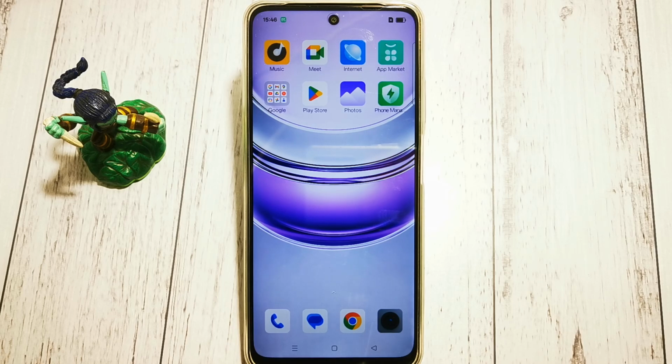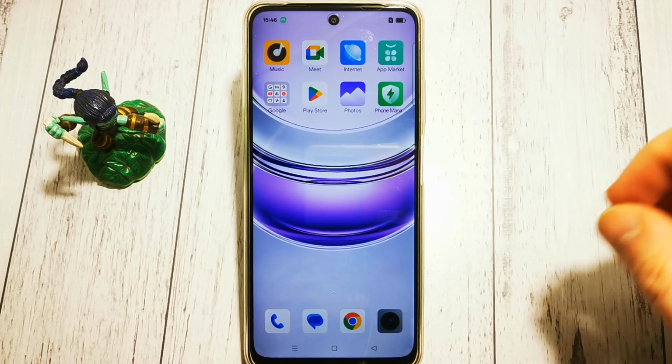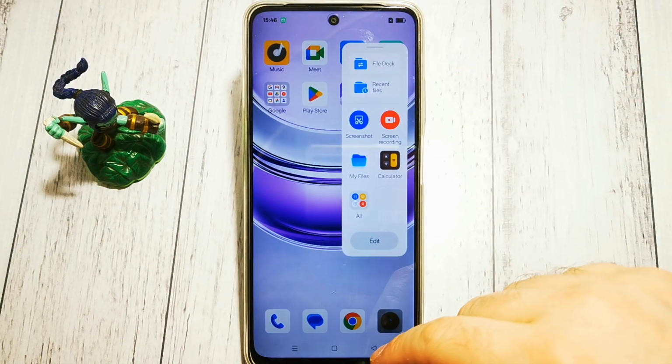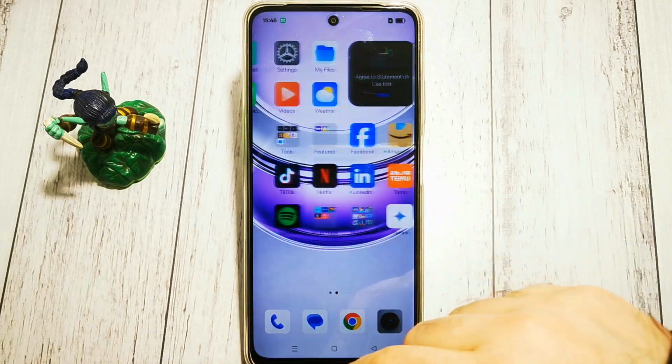Today I will show you where to find the option to change the size of our smart sidebar in the Realme 14x phone, how to make it bigger, how to make it smaller, whatever. So our sidebar is here. Where to find its options?